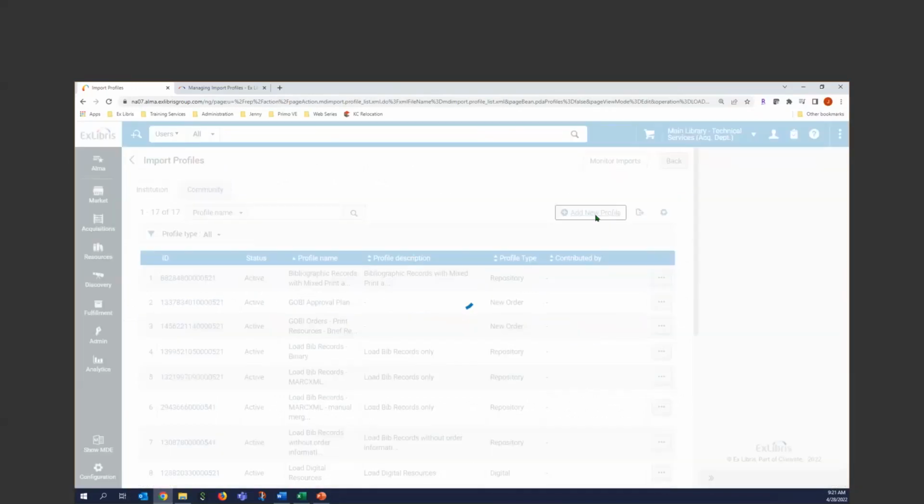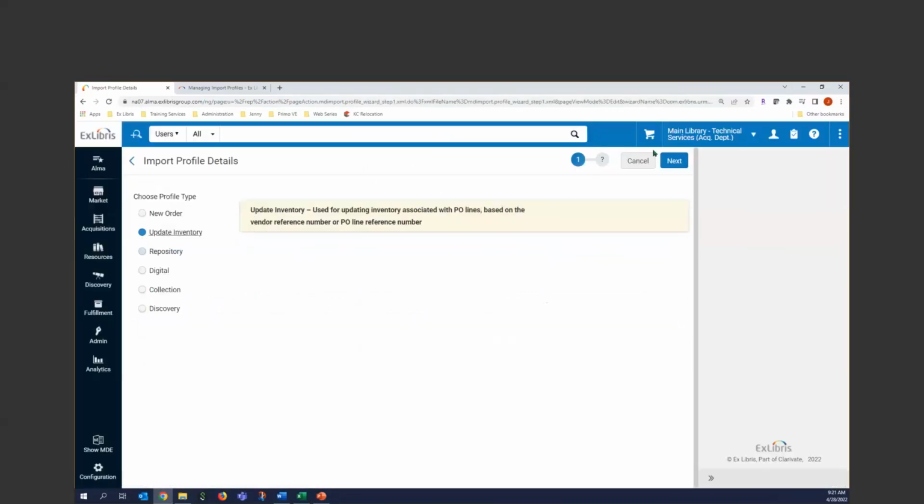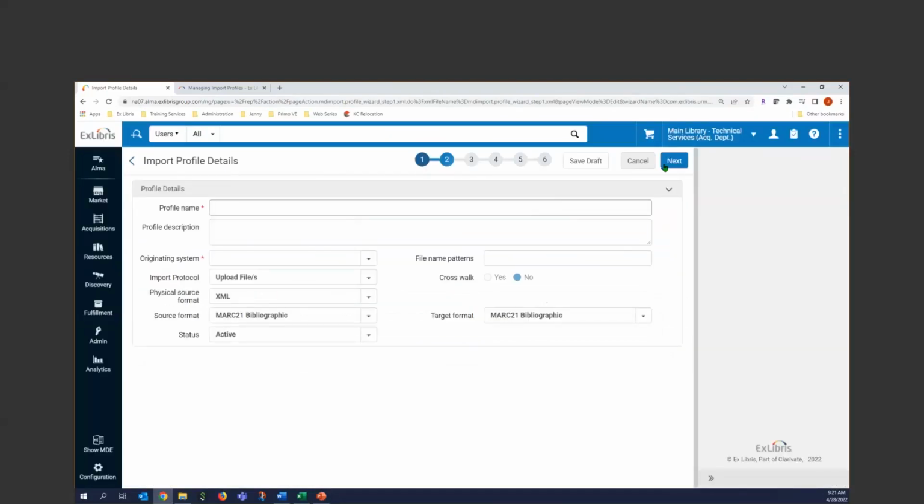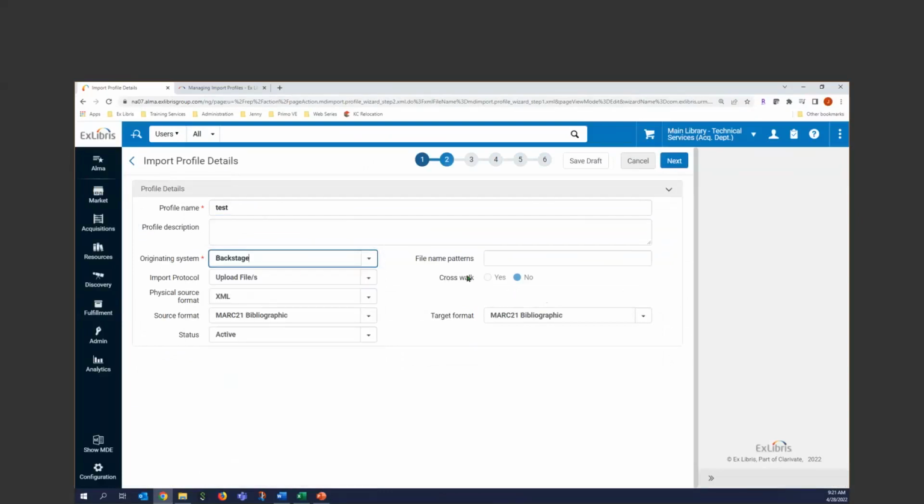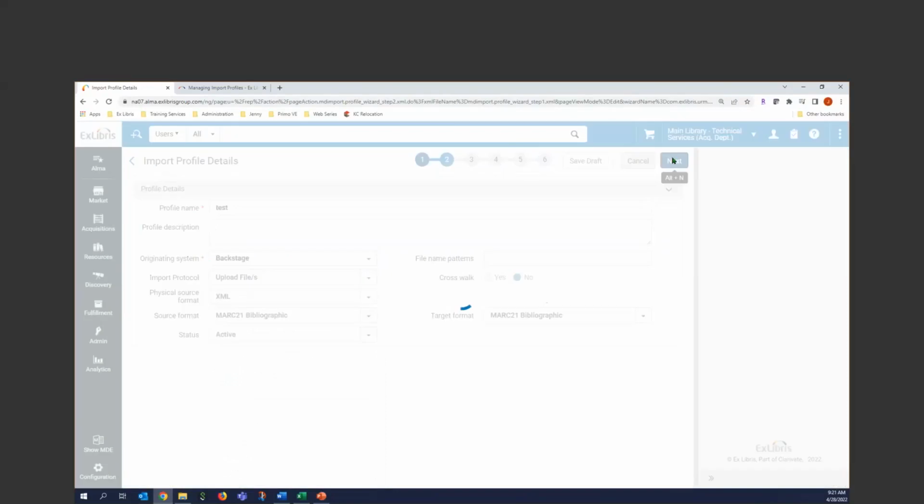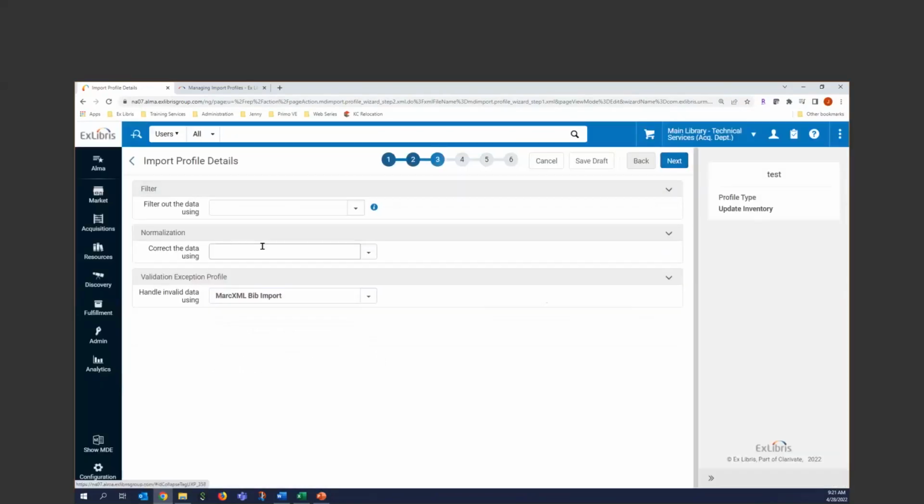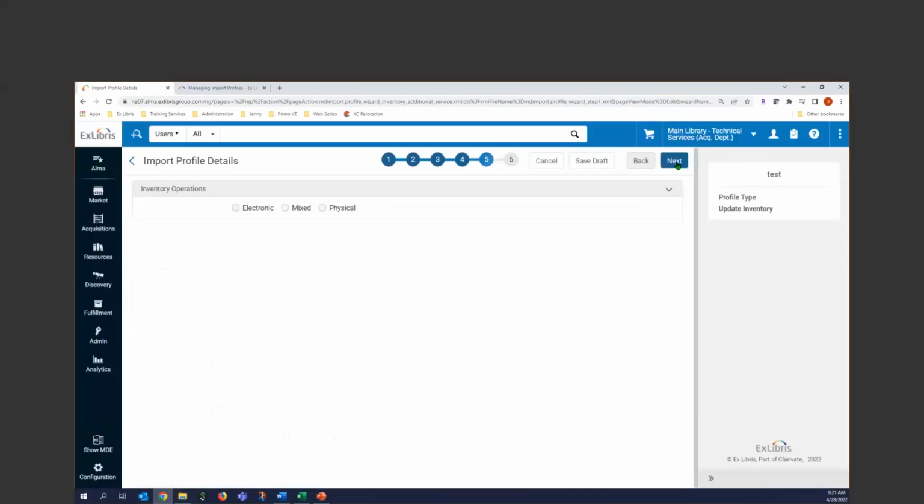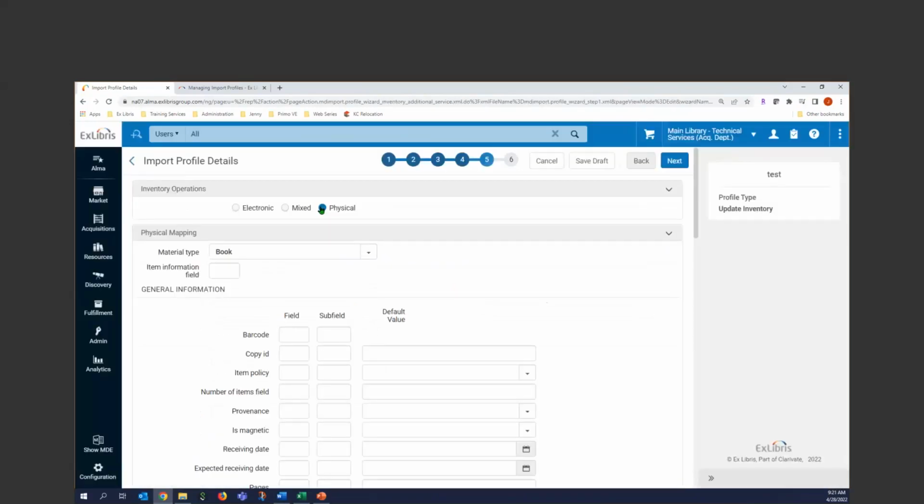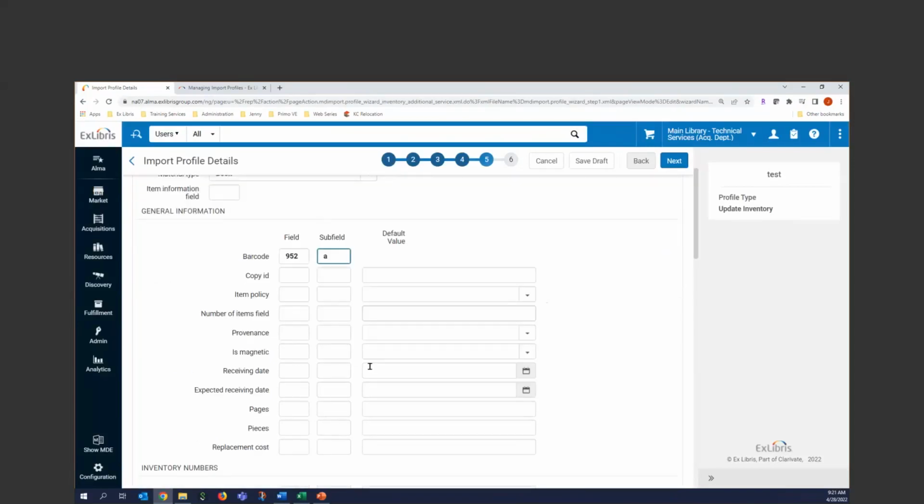So if I do add new profile, and here's update inventory, next. Again, let me just put something in here. Next. Still the same normalization rules. Match profile, so it's matching by PO line. So that's the match. How to handle the matches. Let's say it's physical inventory. Here, where to find that barcode. So, 952A. And anything else they may have put in there for you.